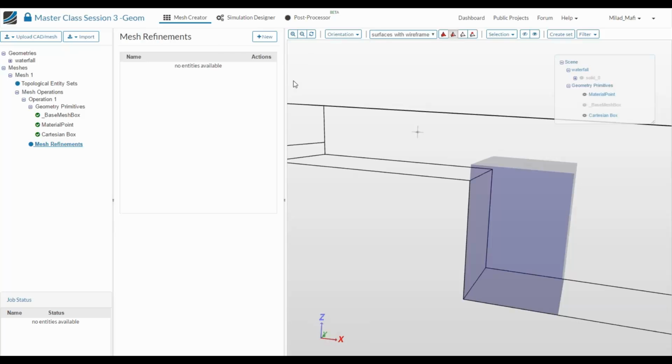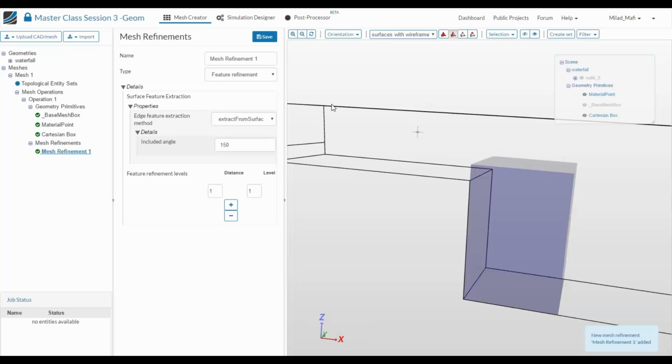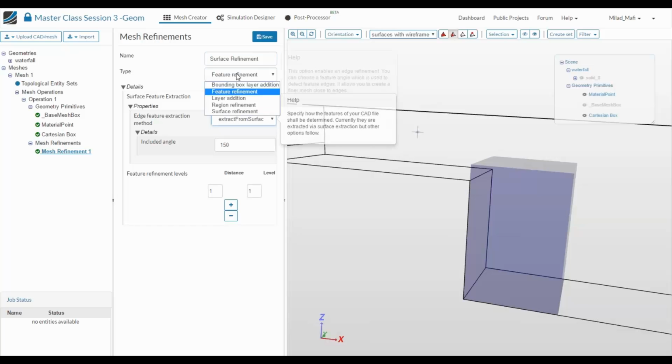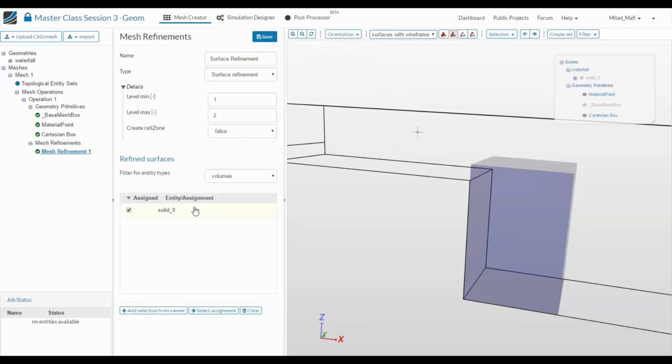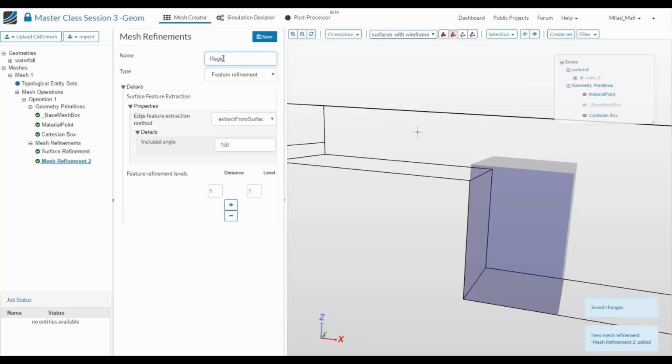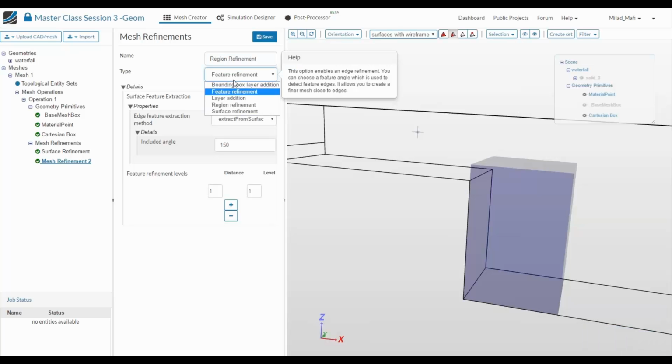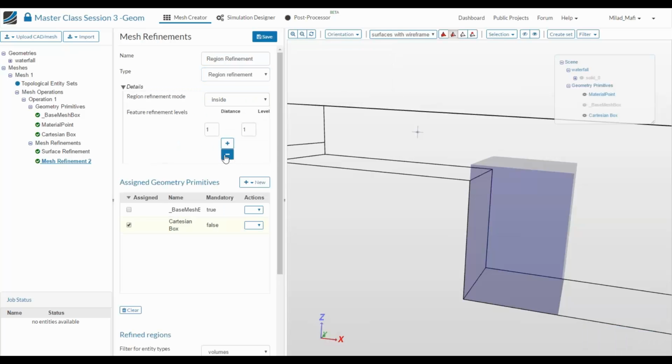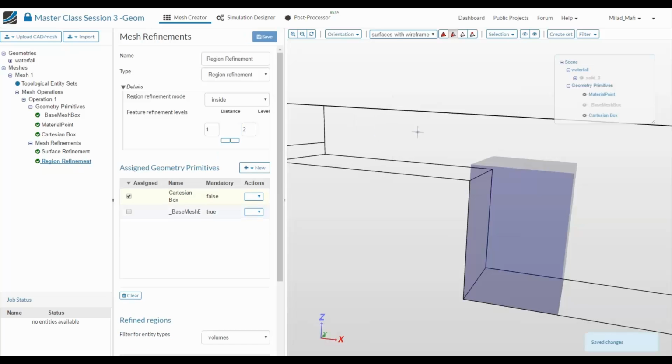And let's see. So first of all, we will create a very general refinement. Call it surface refinement. Apply it on the whole geometry on level 0 to 1. And we will add a region refinement. Apply to the Cartesian box. And there we want to have a cell level of 2.